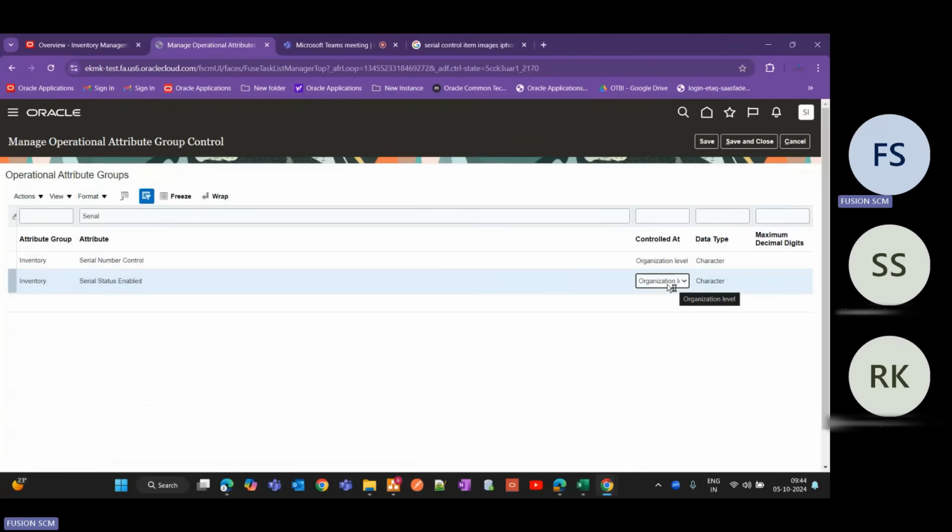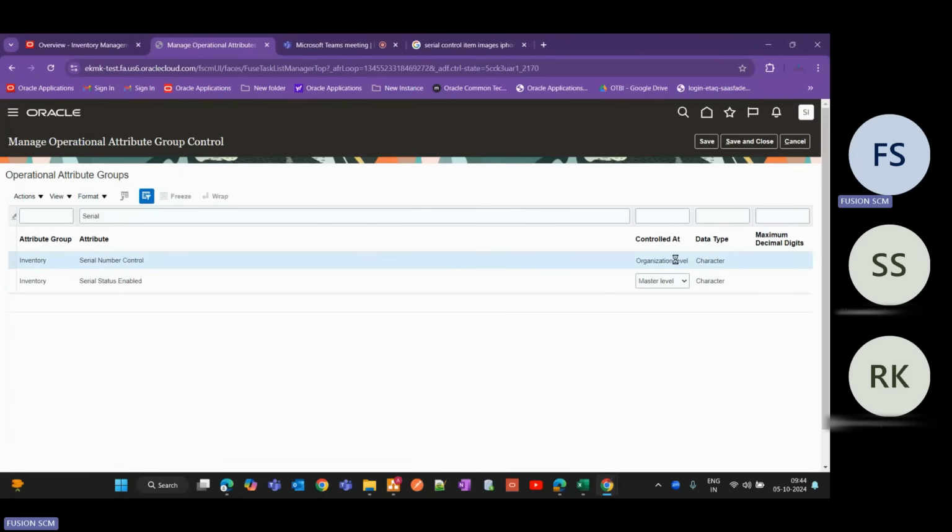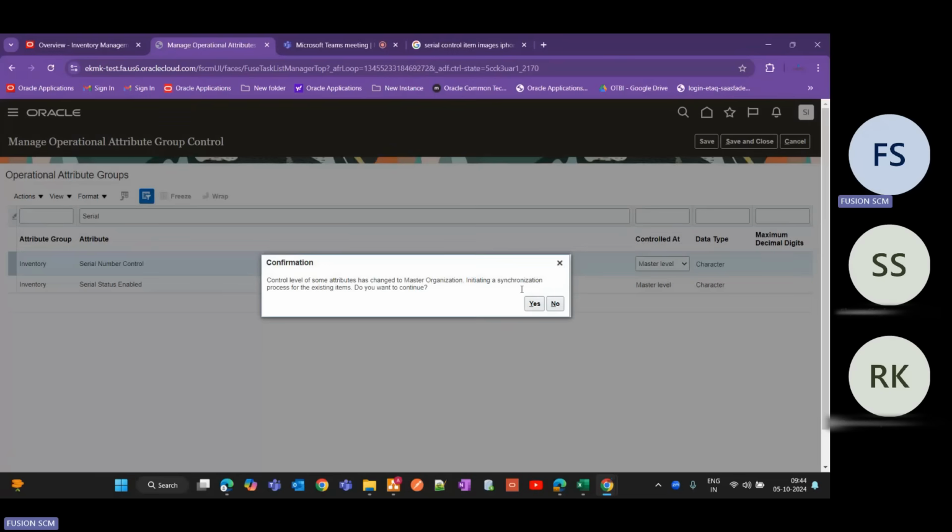If it was master level, then automatically it would be inherited from the master. Now to change, you can go ahead and set it at the master. So this behavior will change from the master. It will follow whatever is at the master level. Okay, and you can save this.